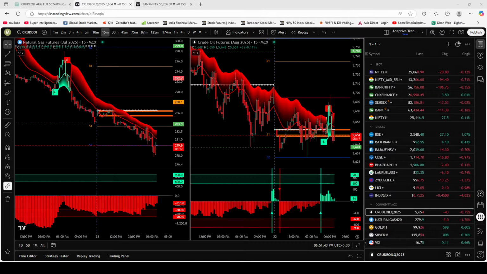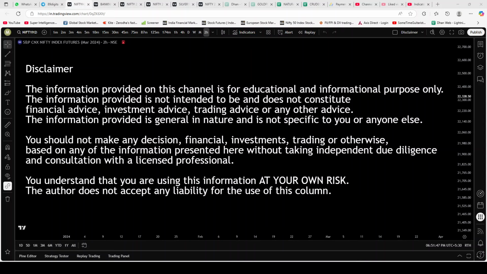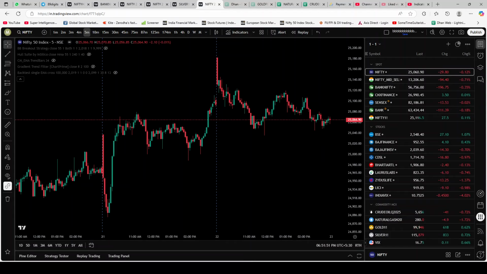So once we go to our charts, you should be seeing this on screen now. Okay, so this is a 5-minute chart of Nifty 50. And what we shall do now is check a few indicators. I've got a few indicators where I have not changed anything.